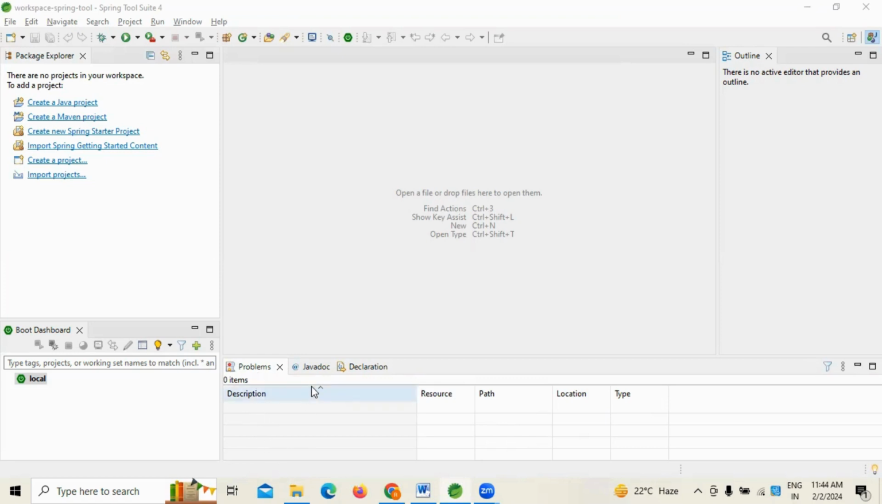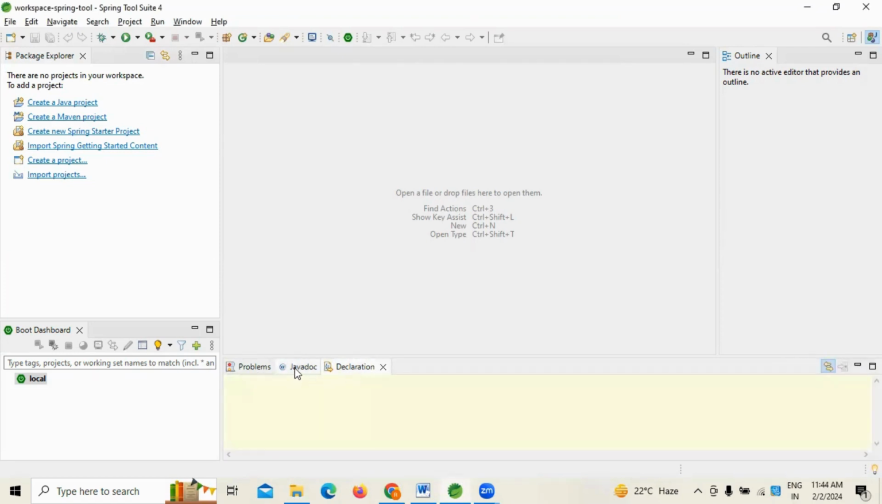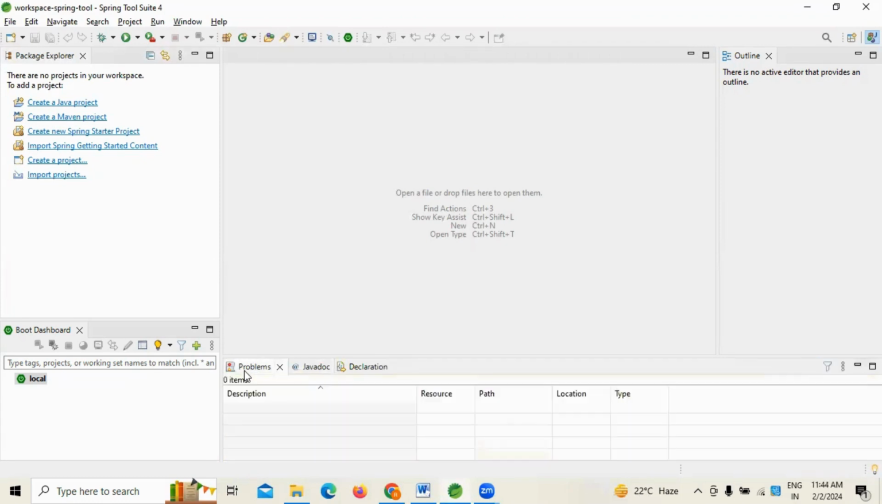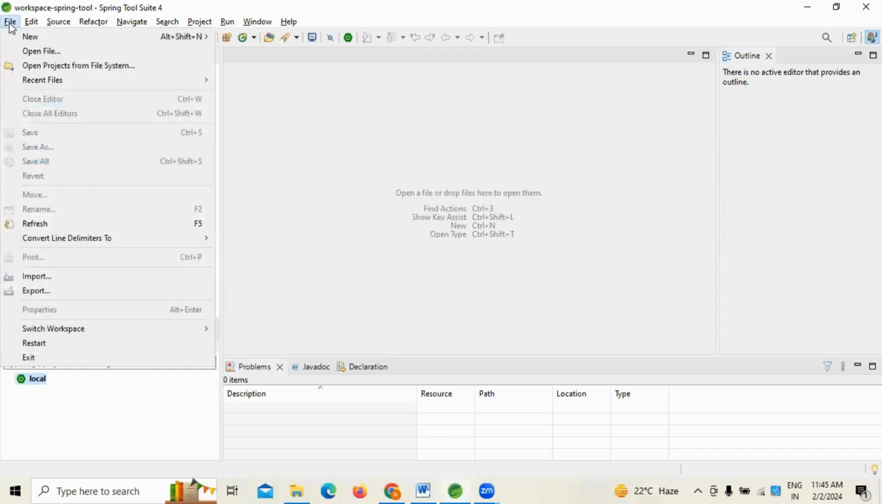These problems are especially useful when we are working on the Spring framework. These are all the things which we normally use whenever we are working on the Spring framework. At the same time, this is where the local server is connected with different boot dashboards and so on. So this is how the Spring tool, the Spring framework, generally looks.